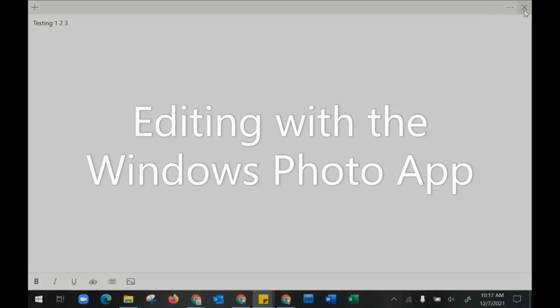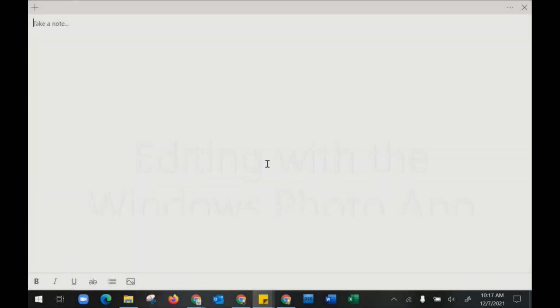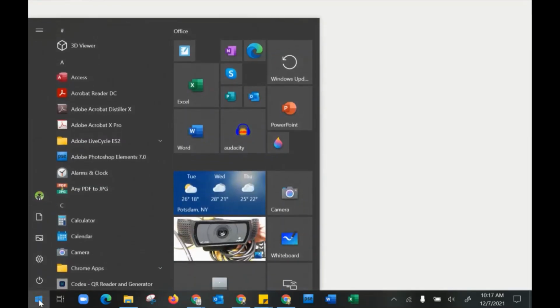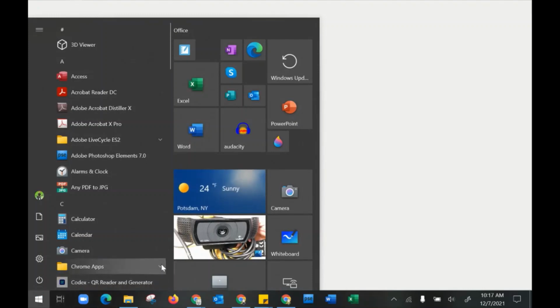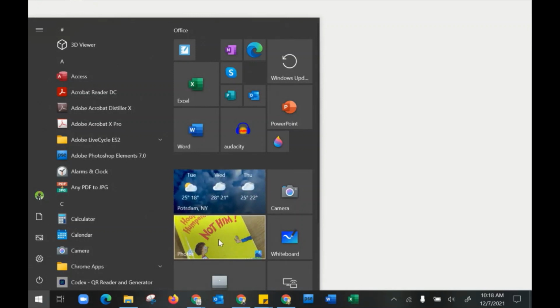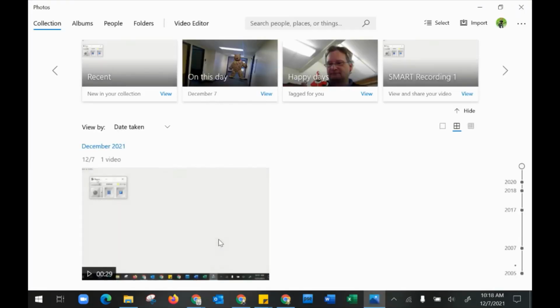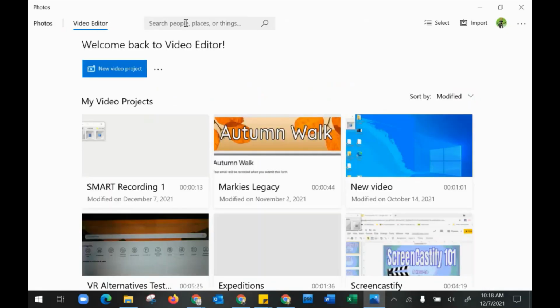Now you have a recording, and if you want to edit it, which is one of the nice things I liked about Screencastify, is it had the editor. But you can edit on a Windows device too. I'm going to simply click and go to my photos. I can go to the Photos app by typing PH and finding it, or I know that this is my photos right here because it's showing pictures. And when you open it, you can go to your video editor.